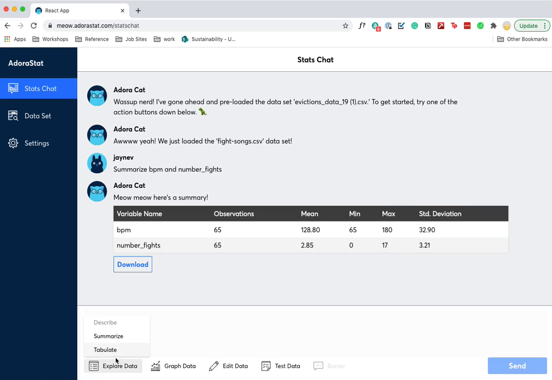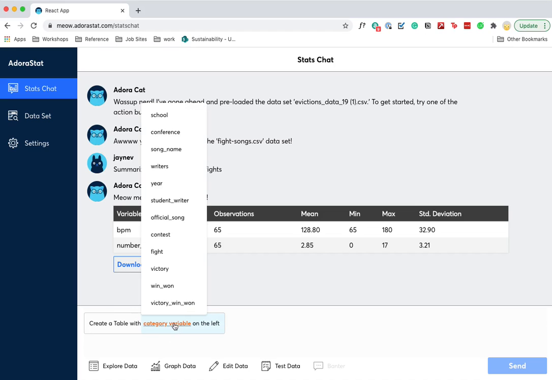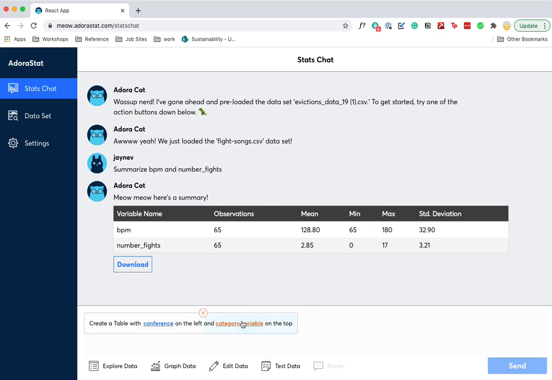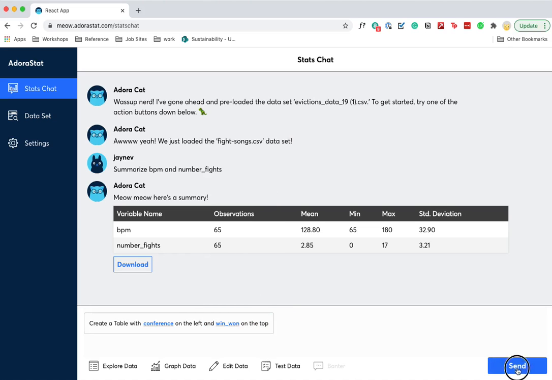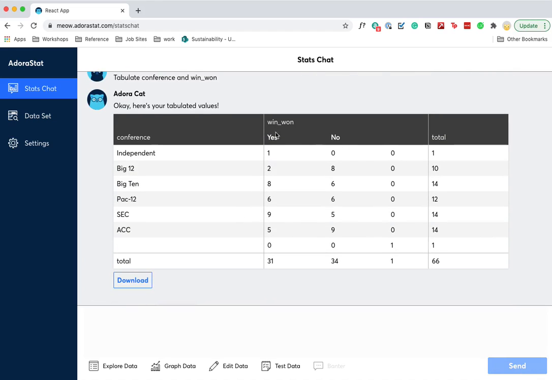The next action here is tabulate. So tabulate works on categorical variables, so you can see how many of a certain category appear. So if I click on this, I can start with the conference, and also on the top I want to see if there's like a trend with the word win or won. I can go ahead and send that up. We can see that there's a trend where about half, it's kind of split between schools that use the word win or won in their song, a little bit more that don't. Looks like the Big Ten is a fan of the word win or won in their songs. That's just one example of how we can tabulate two different types of data at the same time.